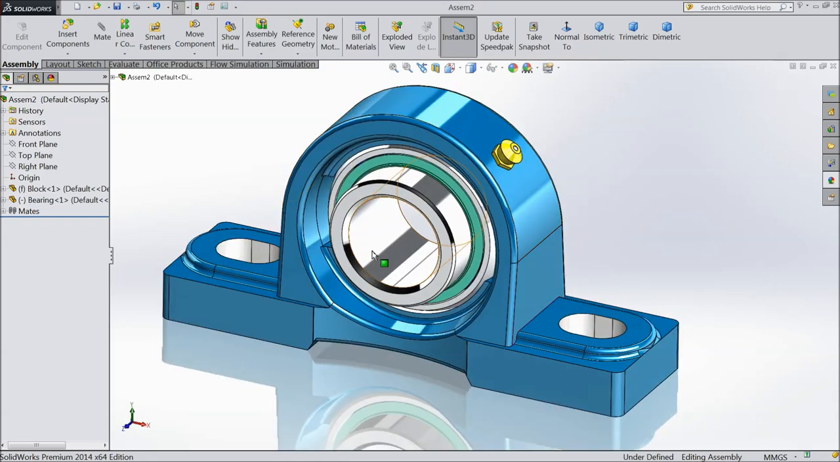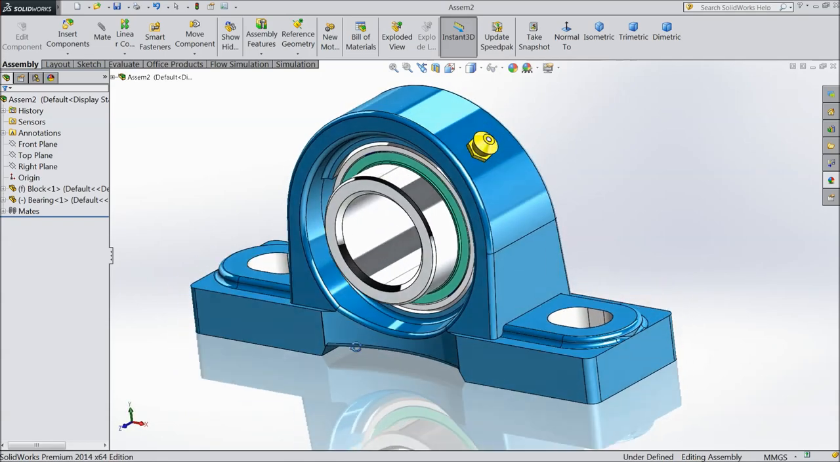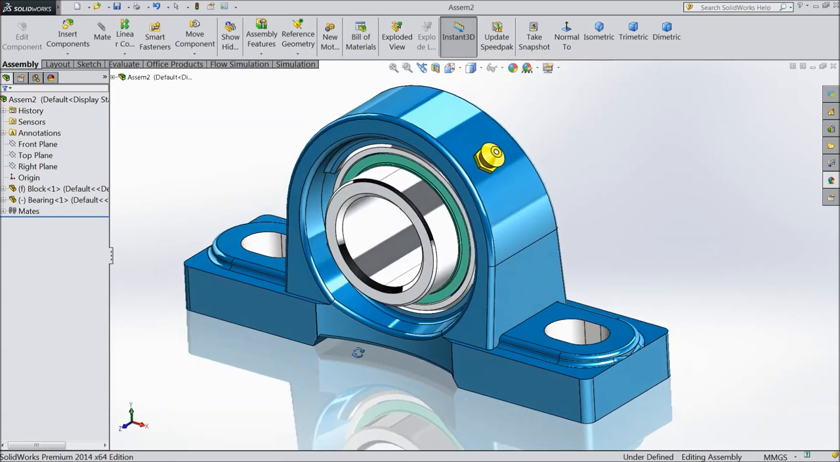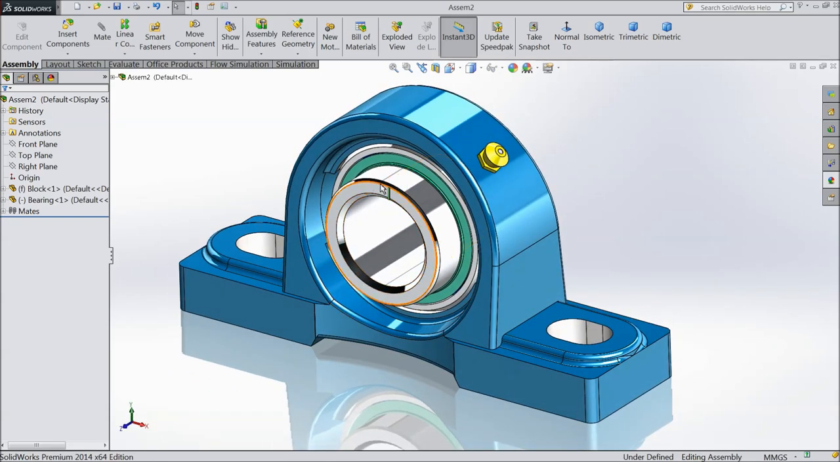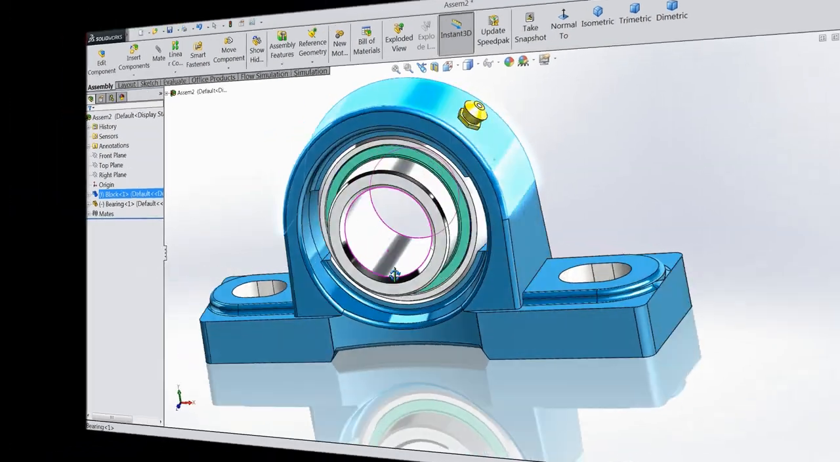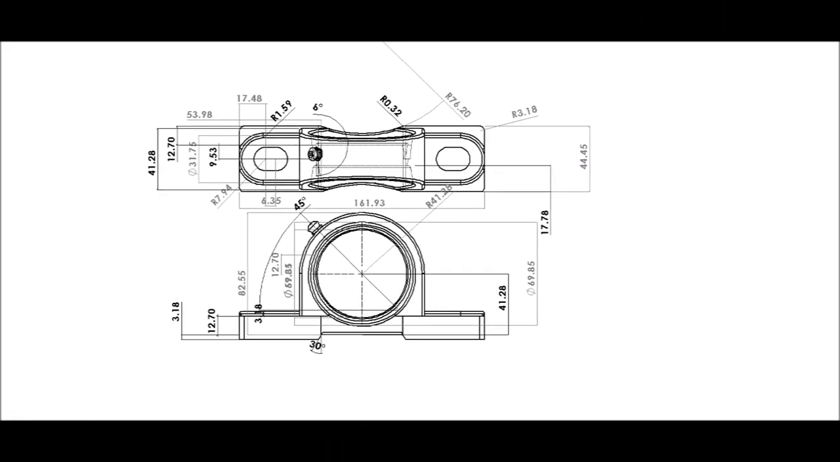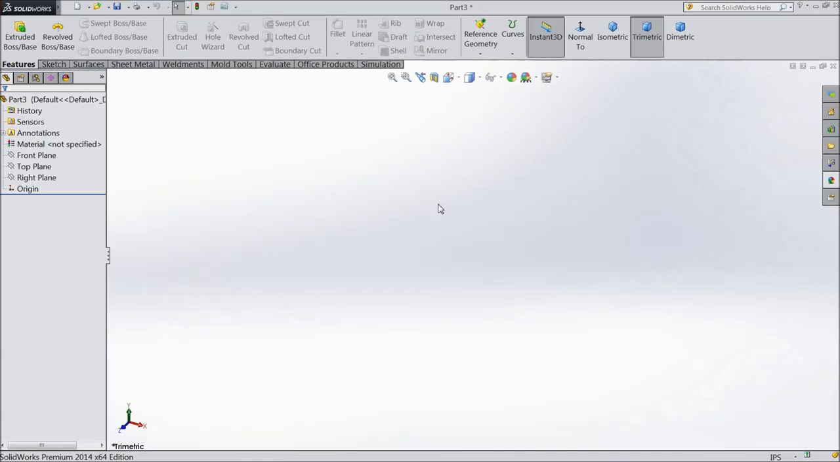Today we are going to sketch this pillow block bearing. We will separately make both the parts, this inside bearing and this outer block. So let's see how to make it in SolidWorks. We sketch the first part, the pillow block bearing block.